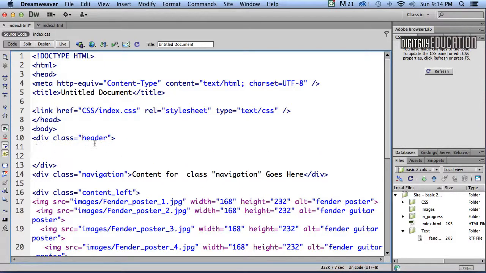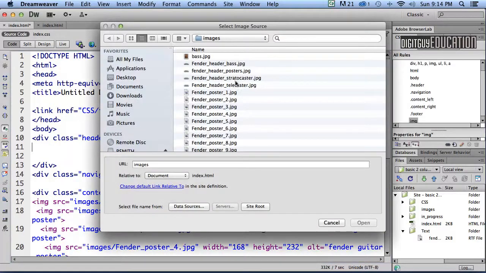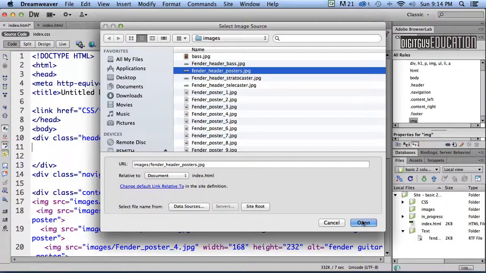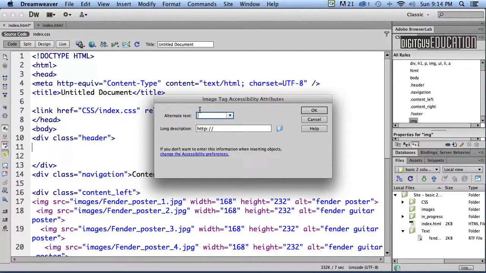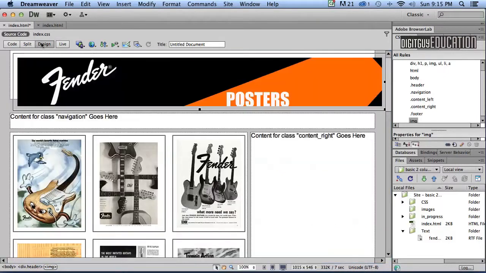And I'm going to put an image inside that header, much the same as we put nine images inside this content left div. Inside this header div, we're going to put an image. To do that, I'm going to go to Insert, Image, and the image I want will be the Fender header posters.jpg, and I'll open that, and the alternative text will say Fender poster header, like that, and OK. So I put an image in. Let's have a look what's happened.